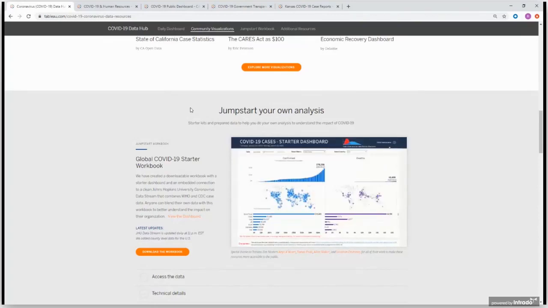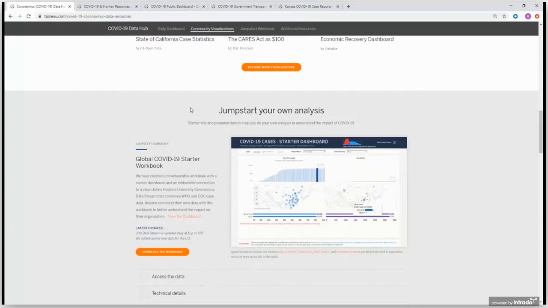The idea behind the Starter Workbook is to not only give you a space to analyze your data locally, but also to give you a polished dashboard that can be readily embedded into your own web portal. With that in mind, let's download the Starter Workbook and take a look at exactly what it's showing us.